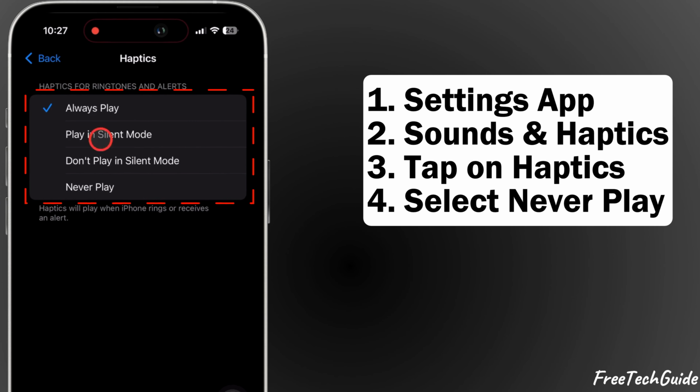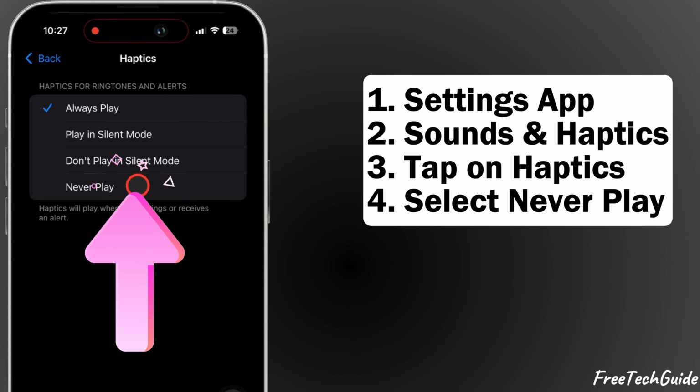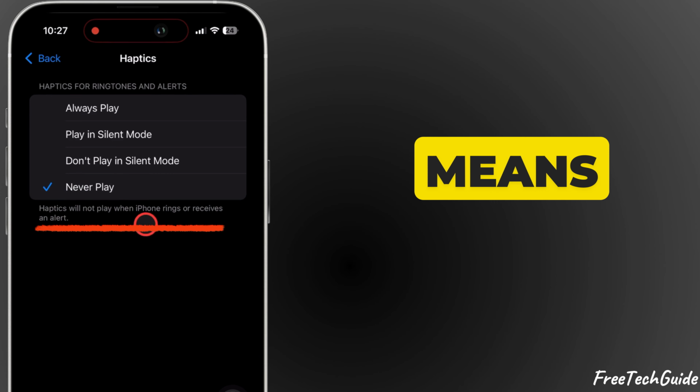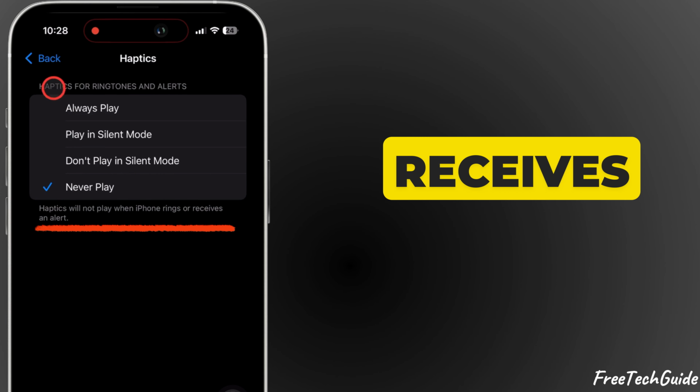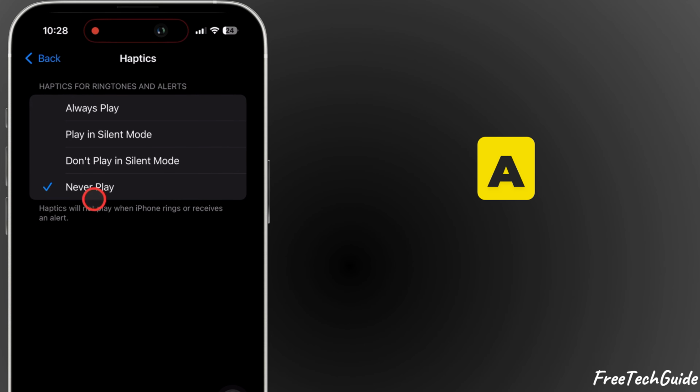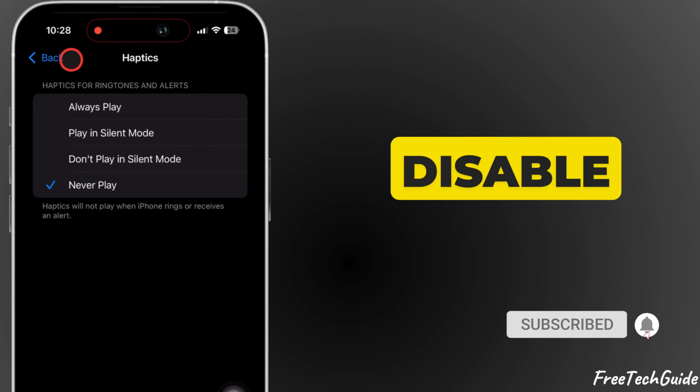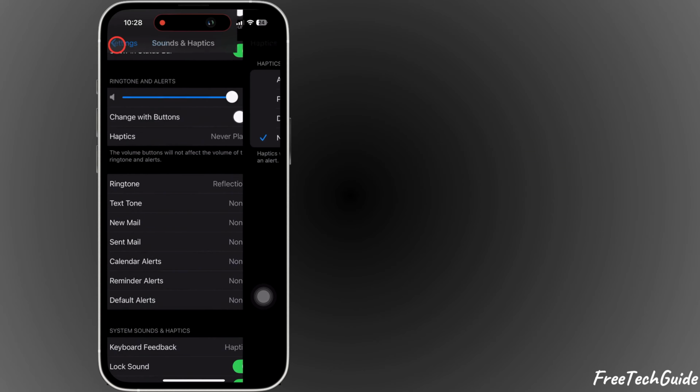Here, you'll see 4 options: Always Play, Play in Silent Mode, Don't Play in Silent Mode, and Never Play. To completely disable vibrations, select the option Never Play. That means haptics will not play when the iPhone rings or receives an alert. It's a way to completely disable vibrations on your iPhone.